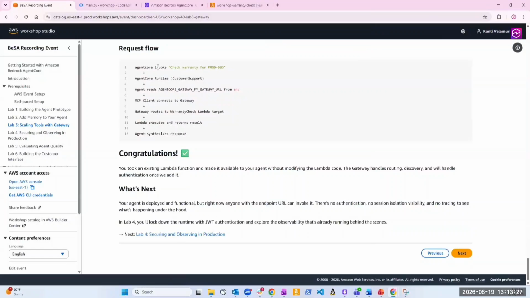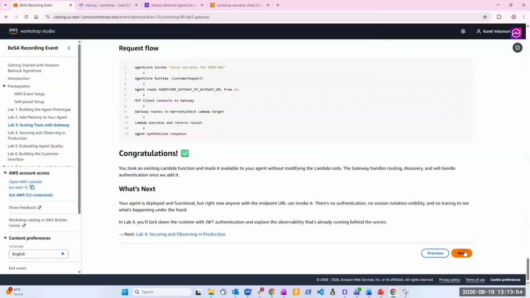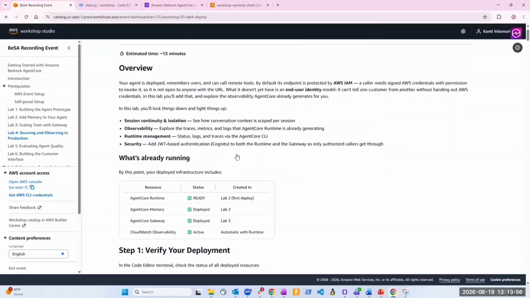So this is the flow. AgentCore invoke will go to the runtime. Runtime will go to the gateway and get the URL. The gateway will talk to the MCP client. The MCP will route to the warranty check Lambda, and the Lambda will execute and return the result. And then the agent synthesizes the response. That's the request flow that we have implemented now. And so the warranty is fully valid. That completes lab 3. Now let's move on to lab 4.